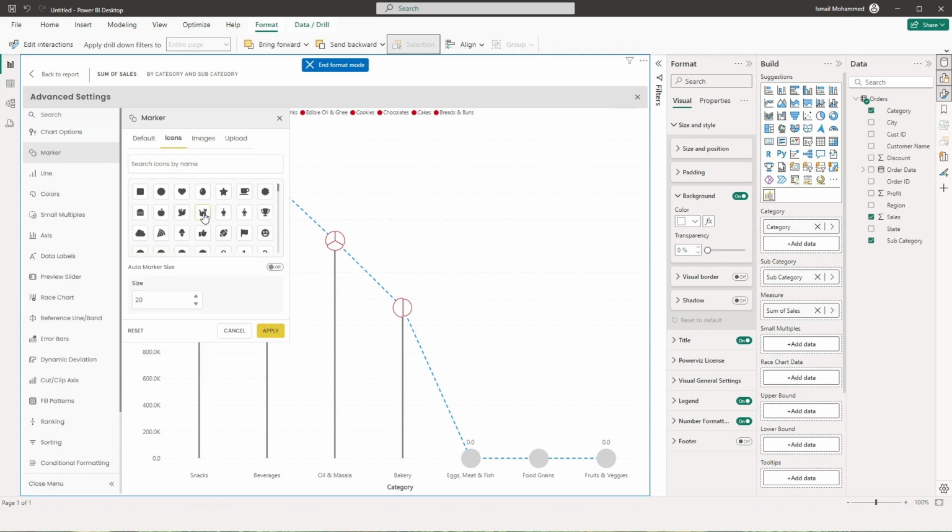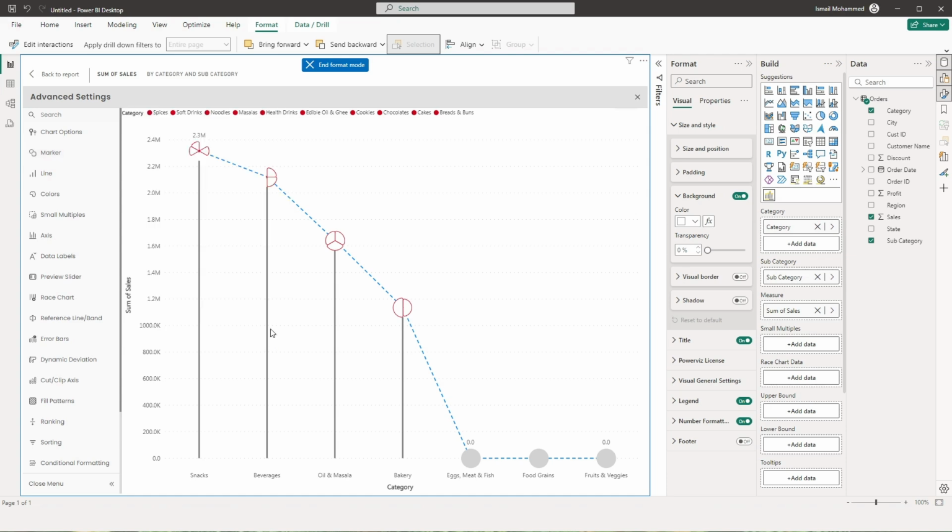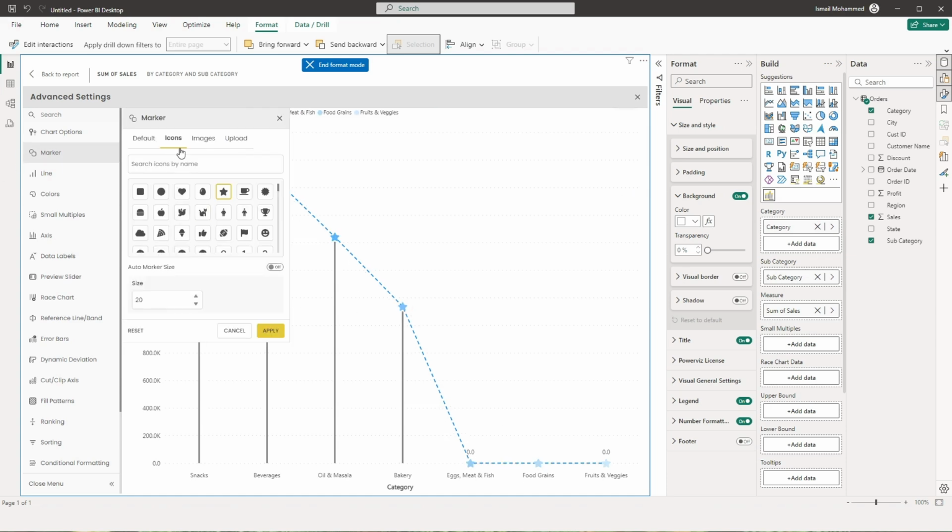You can choose the icons here of your choice. Let's say, for example, if you want to display a star, or take a look at different options or shapes that are available here. Choose the shape of your choice. For example, I'm going to choose the star here and then click on apply. We now have stars being displayed here. Let's go back into the marker options.